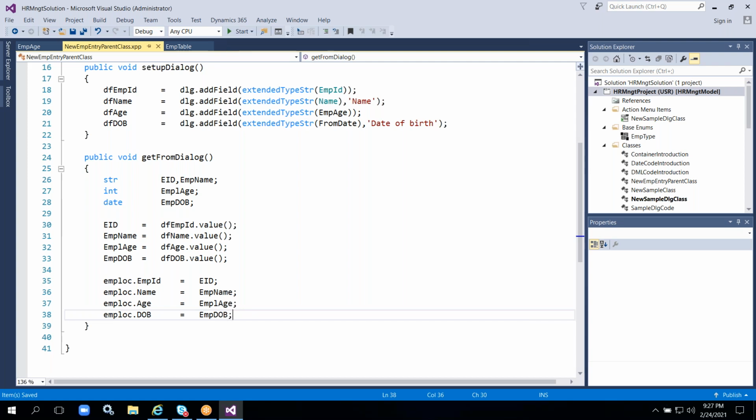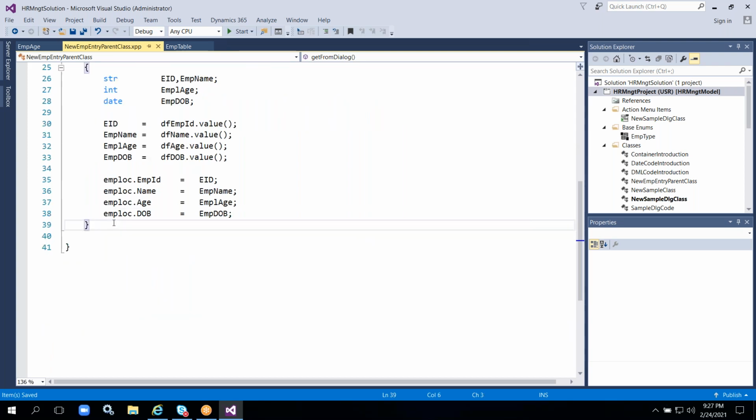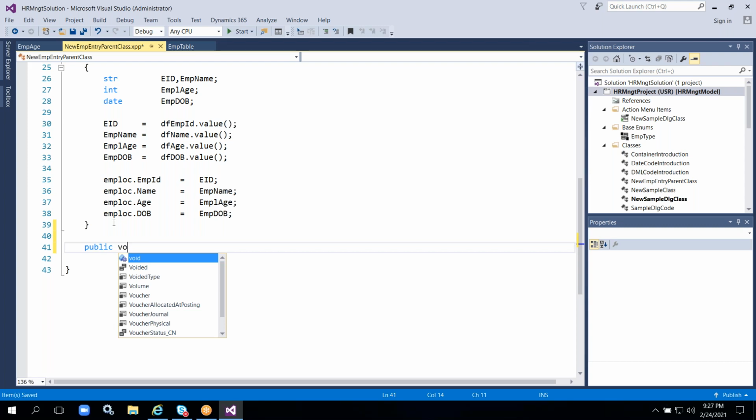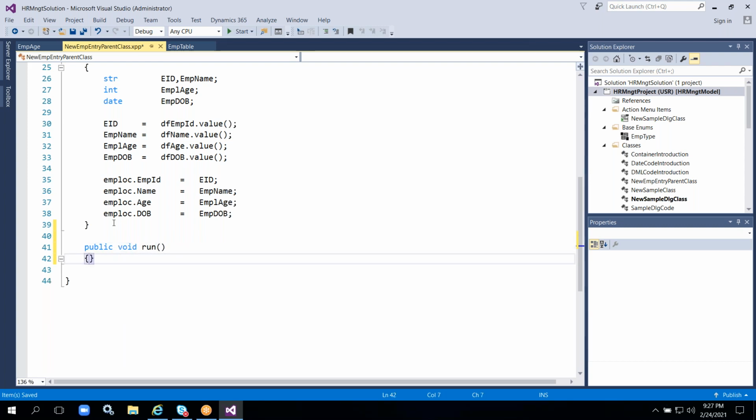Now I'm writing a run method to execute the business logic. Public void run method. This is also a new method. Okay, these are all new methods, don't worry.